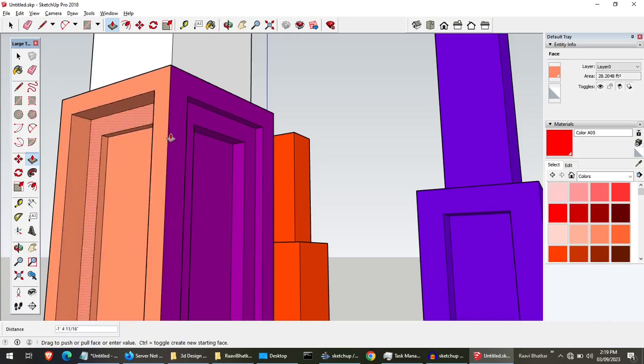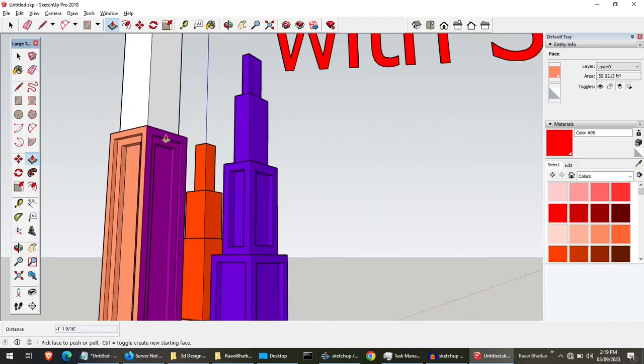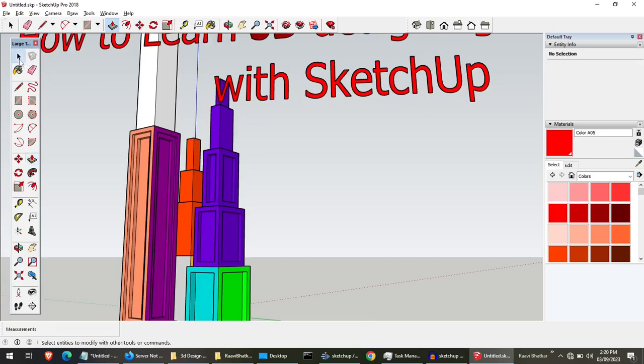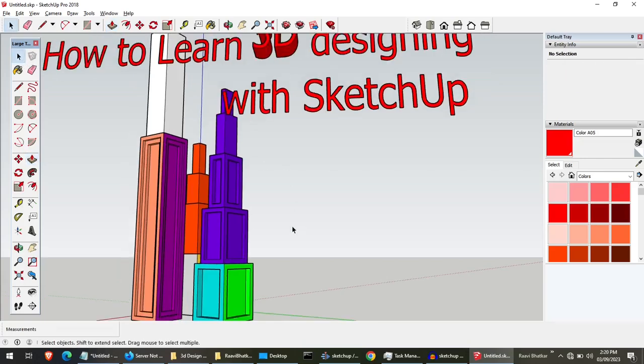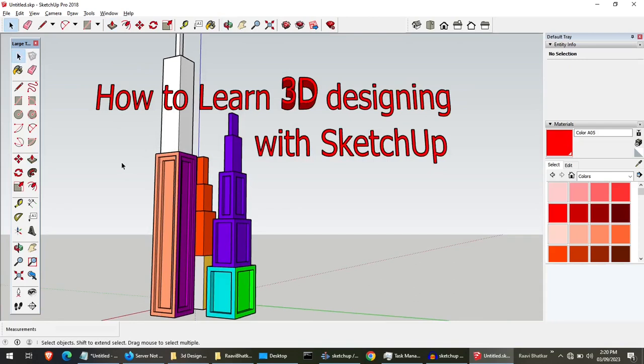Sometimes it gives you a little trouble, but you have to be very careful about your mouse pointer, and move it very slowly. Now you have this 3-step design using SketchUp. So now if you like to make changes in the colors, you can also do that.